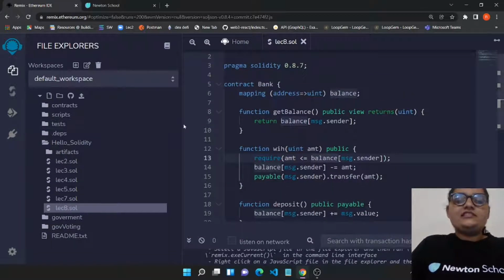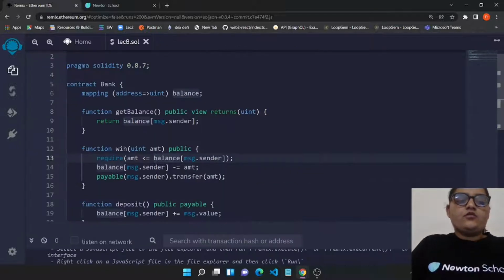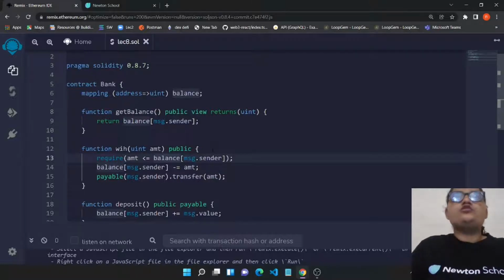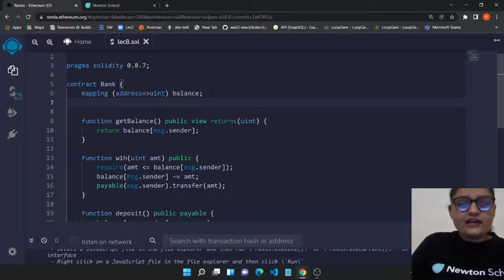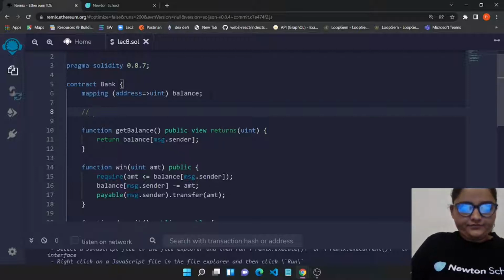So first, let's see what are events. Events are basically used in Solidity to track your transaction. So every transaction you make using this particular contract, you can track using the events. Now events are also the logs of the EVM, so you can grab those logs of the EVM using events. So first let's see the syntax of creating an event.